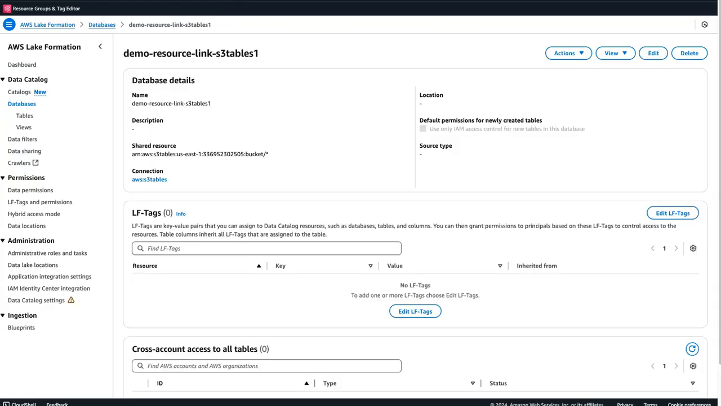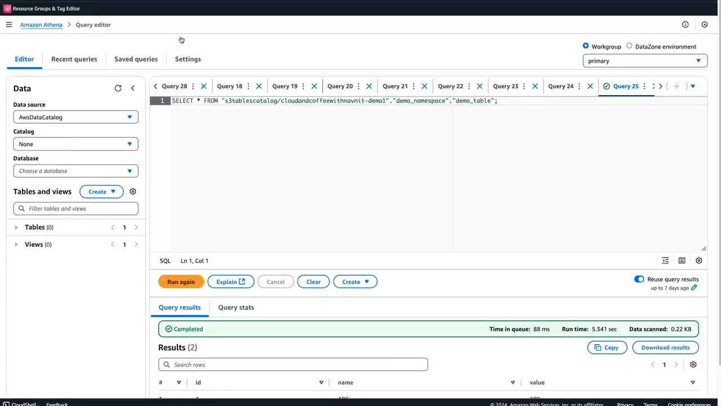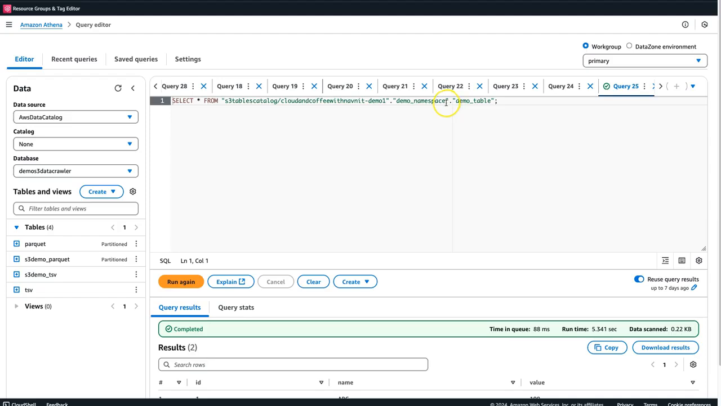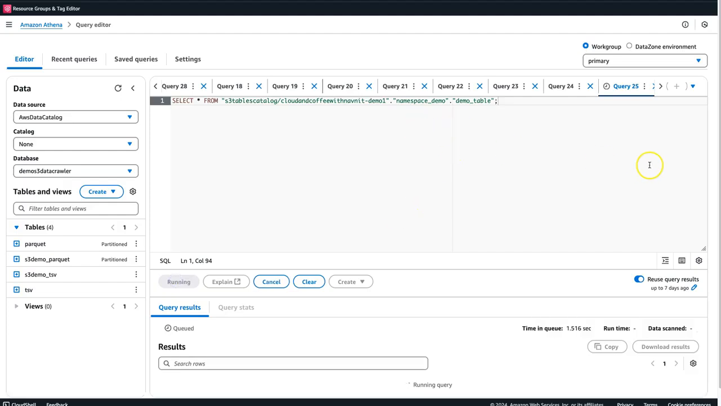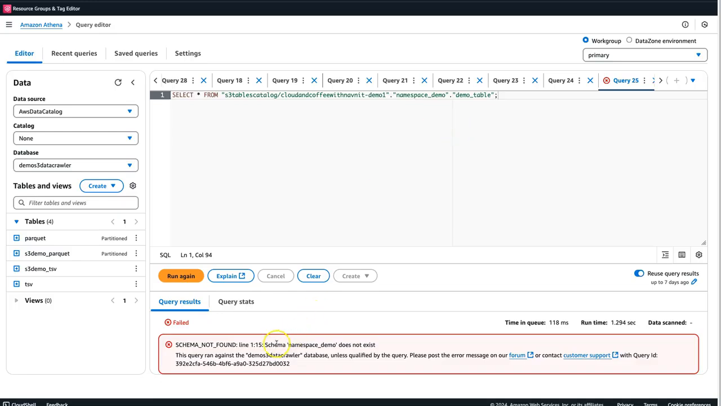So Athena, where is my Athena? Yeah, let's go to Athena, and here is my table. So where is the table name? This is the database name, namespace demo. Let me change it to the namespace demo, and the table name is still the same, that's demo table, but the namespace is different. So see here, you will get this error message: does not exist, and demo table.